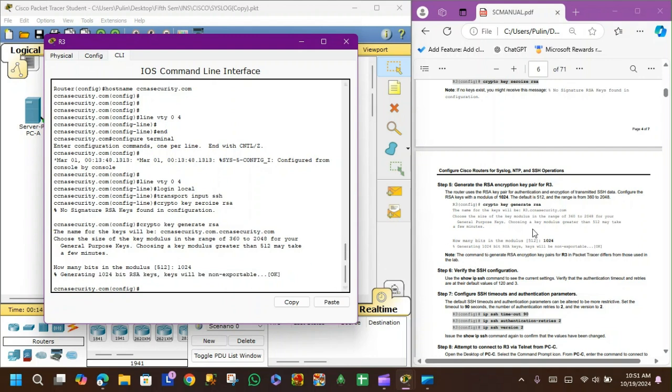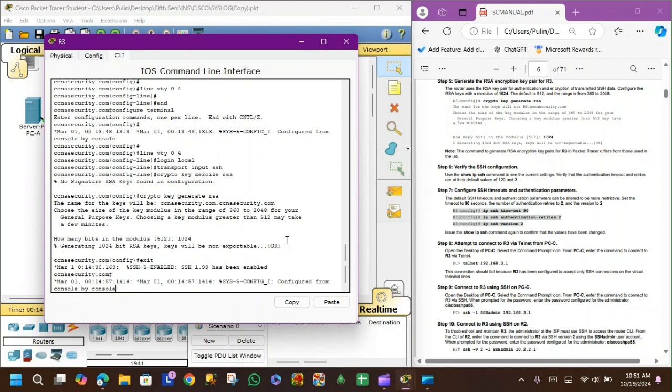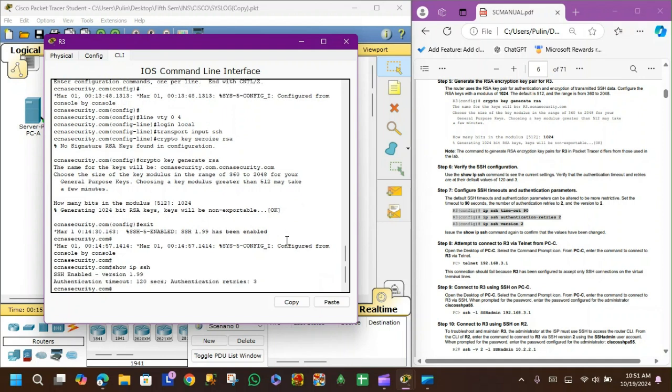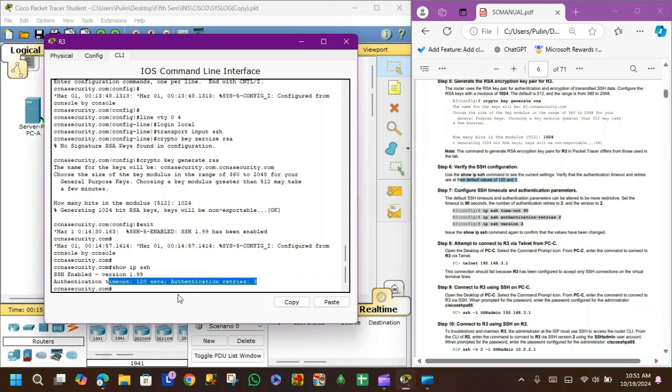So that's it. Now to verify your SSH configuration, you're just going to do ip ssh time-out. No, one second. You have to first verify your SSH. So you're going to go out from config mode, and over here you're going to do show ip ssh. Here, see, by default it's supposed to be 120 and 3, which we have over here. So that is what it's supposed to be.